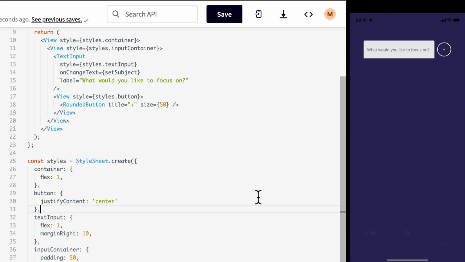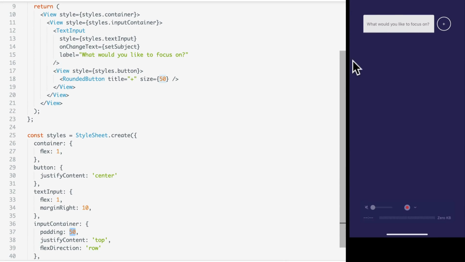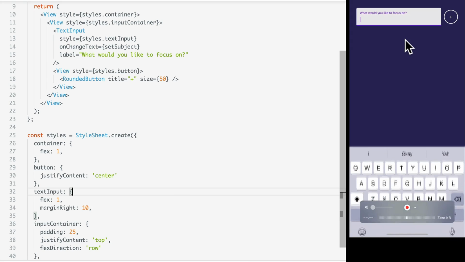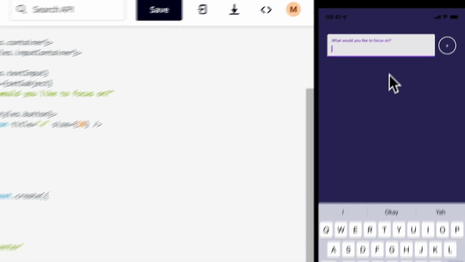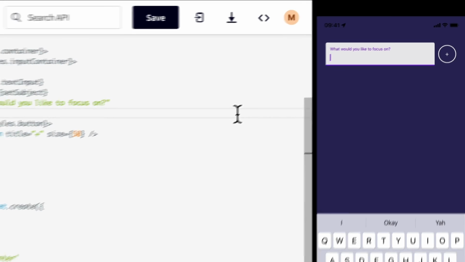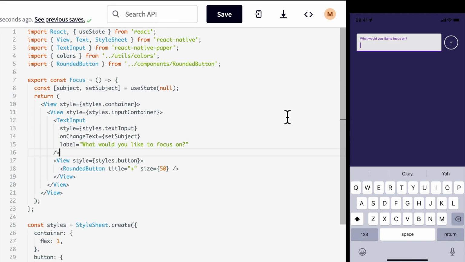Now our input container is adding a lot of padding, and that's kind of bleeding out here, making it look not as nice. So let's change that to 25. And there we go. Now our focus input container looks very nice. It's within the realm of the screen. The input is not taking up too much space, and the button is right beside it. And that's about how we want our screen to look now, right?